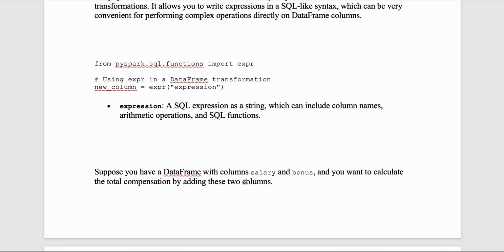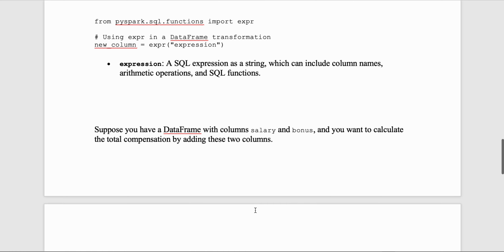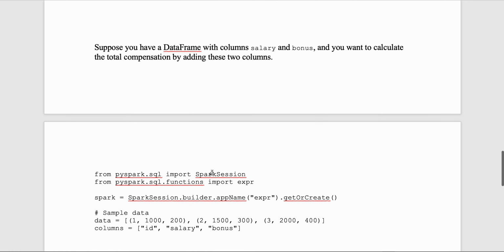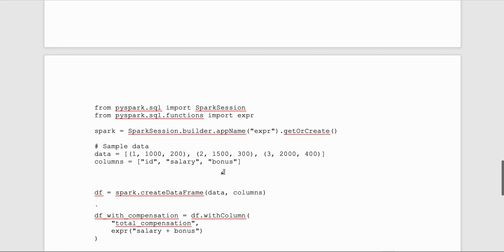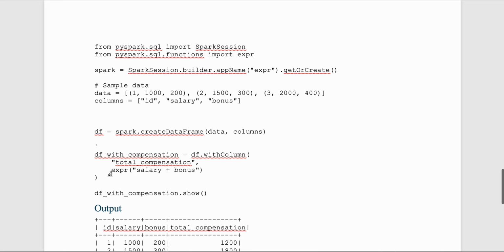Suppose we have a data frame with columns salary and bonus, and you want to calculate the total compensation by adding these two columns. So suppose in your data frame there are two columns, salary and bonus. How do you define total compensation? By adding salary plus bonus. So how you'll write the expression, we will see that. Here also we start with the spark session imported, then similarly we import expr through pyspark.sql.functions. We have created the spark session, taken the data, and the data has a schema like id, salary and bonus. Then we have defined the expression. So this is the expression which we have defined, and it is salary plus bonus.